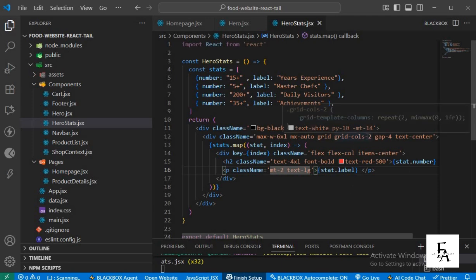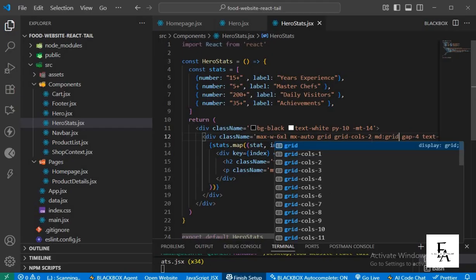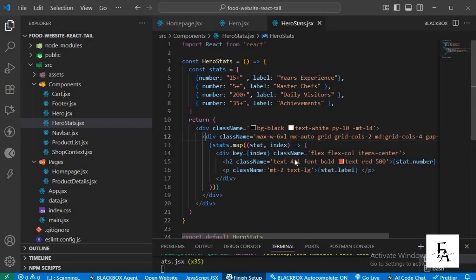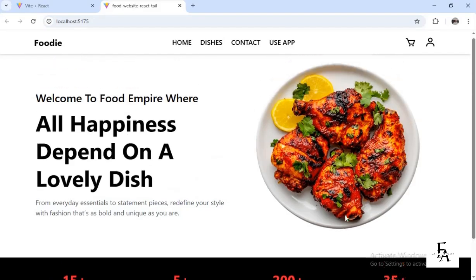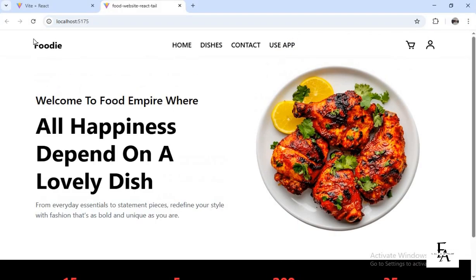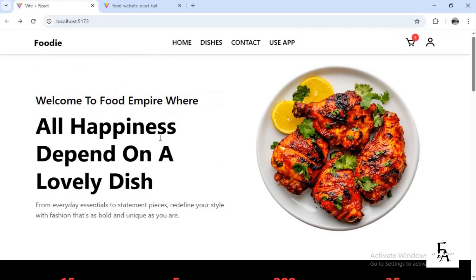Okay, grid should be equal to medium screen, grid equals 4. Okay, so you can see, this is exactly as we have it here as well.